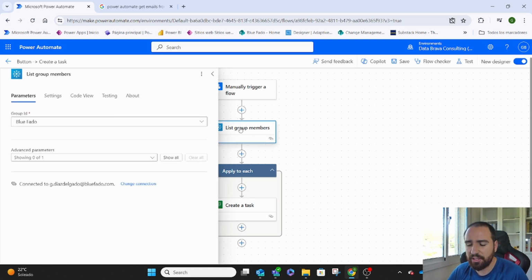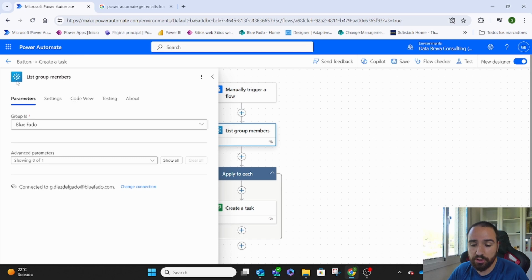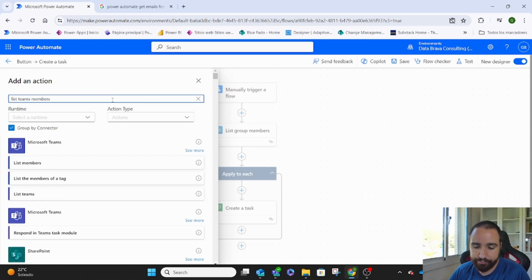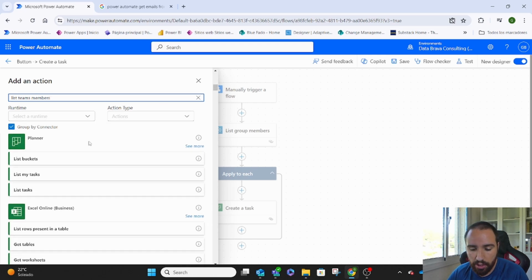And what this does, and it's important that you look for this one from Microsoft 365, because there's another one, and let me show you, that if you want to list the Teams members, you'll have one for that. You have a list members, and it's not the one we're looking for. These list members will trigger on everyone on a specific chat, and what you want is all the people on a specific team.